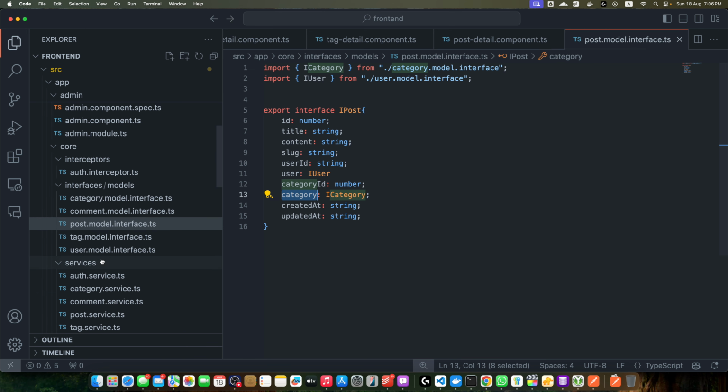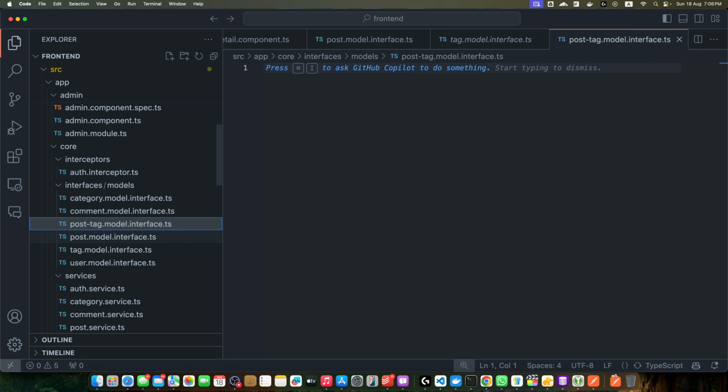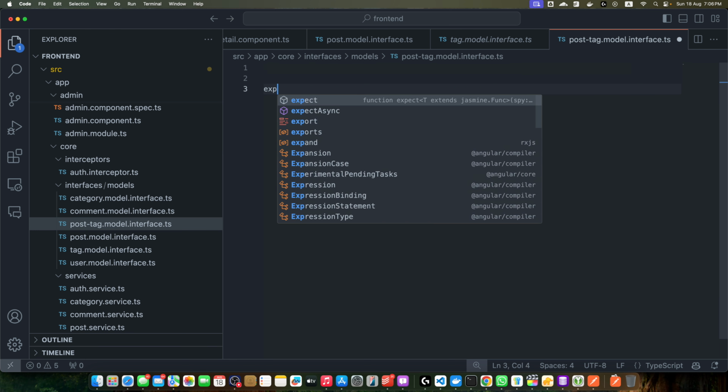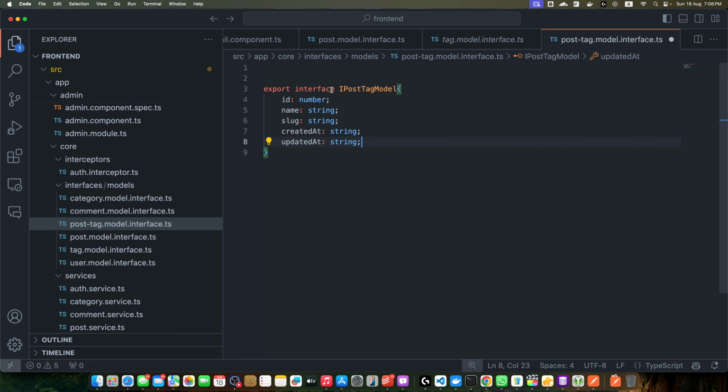So we have the tag model interface file, but we don't have the post tag model interface. So let's do that. Post tag model.interface.ts, and here I will export interface post tag model and make sure to put the I character before the name to mark it as an interface. And now we have the post ID and tag ID.